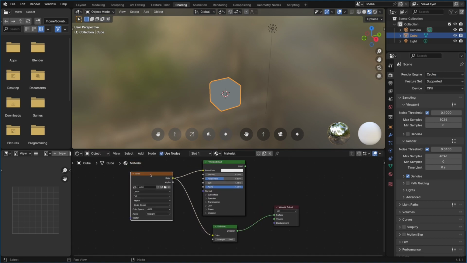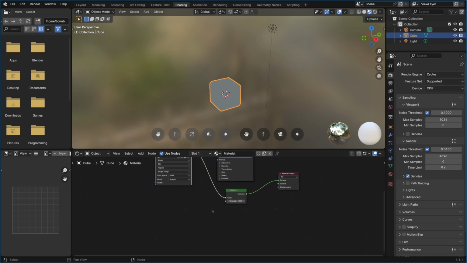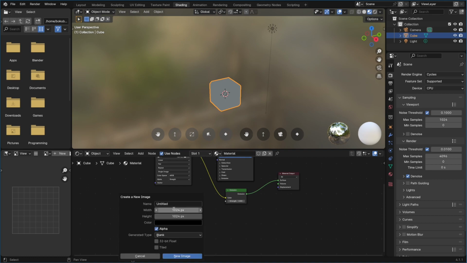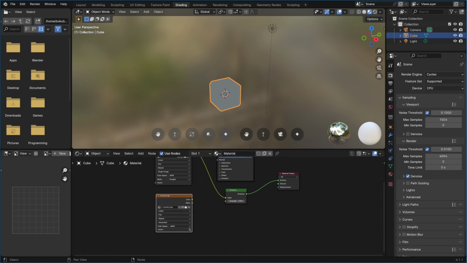We'll keep this as a color information texture. So we're going to make a new texture, grab an image texture here. We'll call it the normal map. 1024 is great. We want to change the color space on this one to non-color for that to behave correctly.